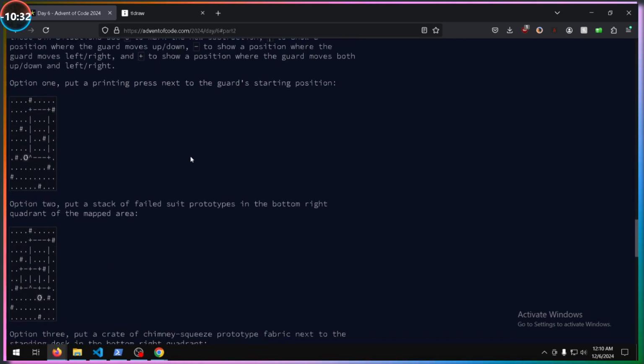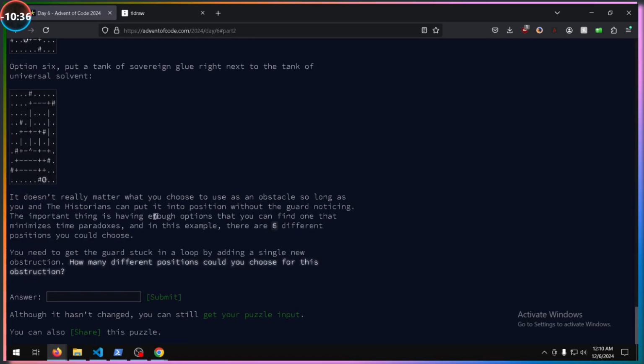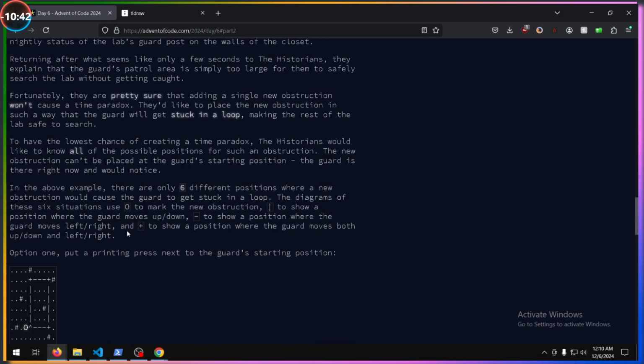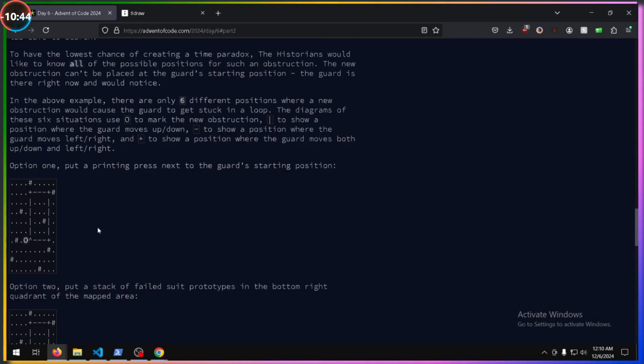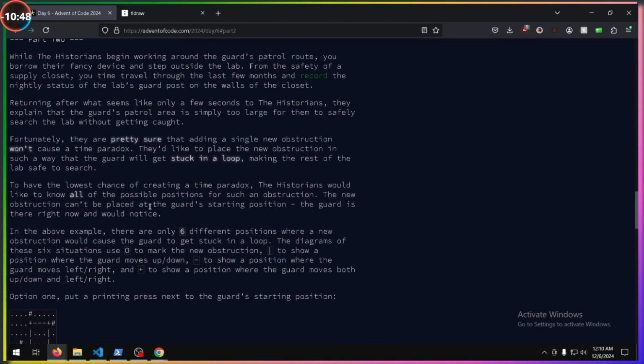Ooh, stuck in a loop, huh? That's sad. The heck is going on here? How many positions can you choose for the new obstruction? Okay. So we add one new obstruction. Give me my new example input, please.